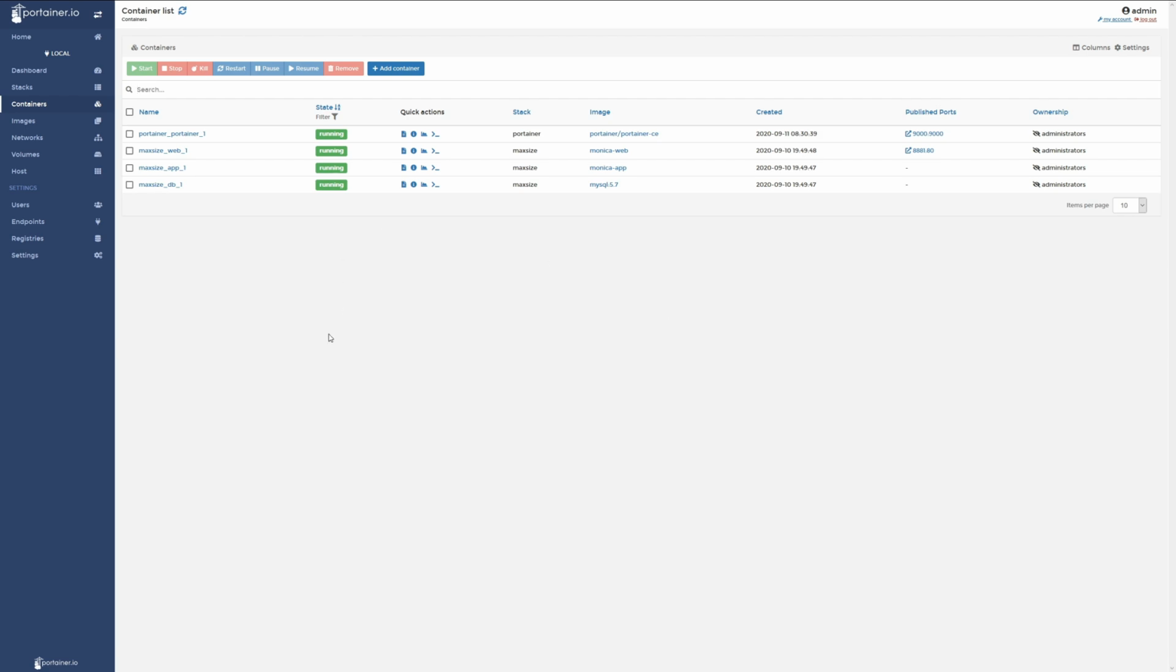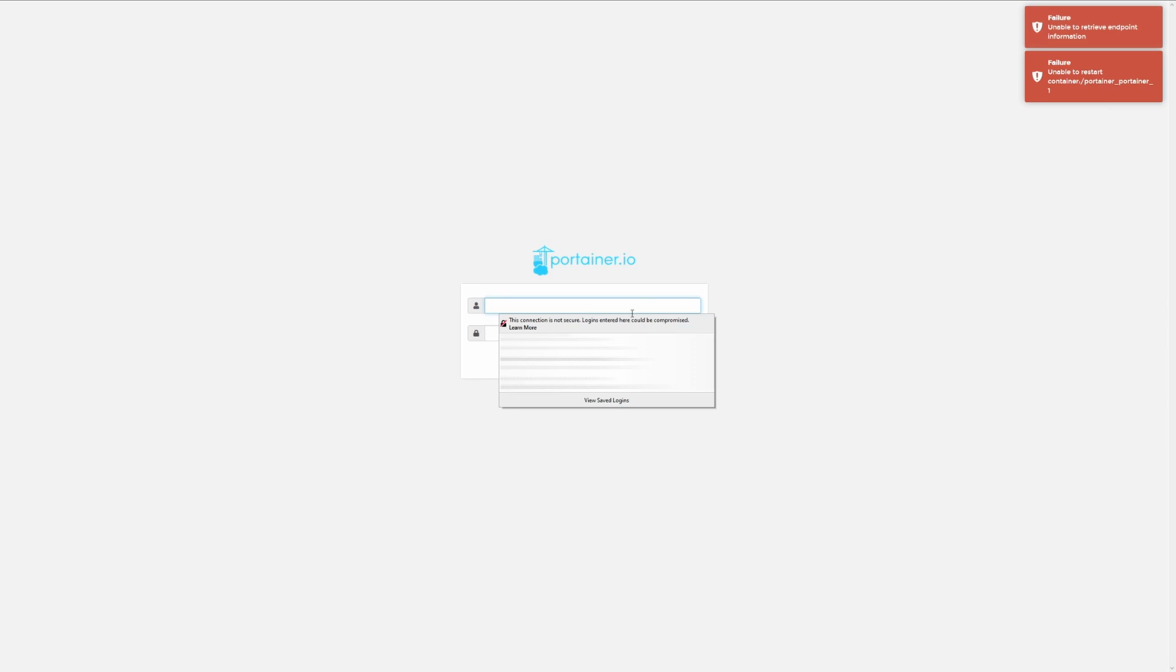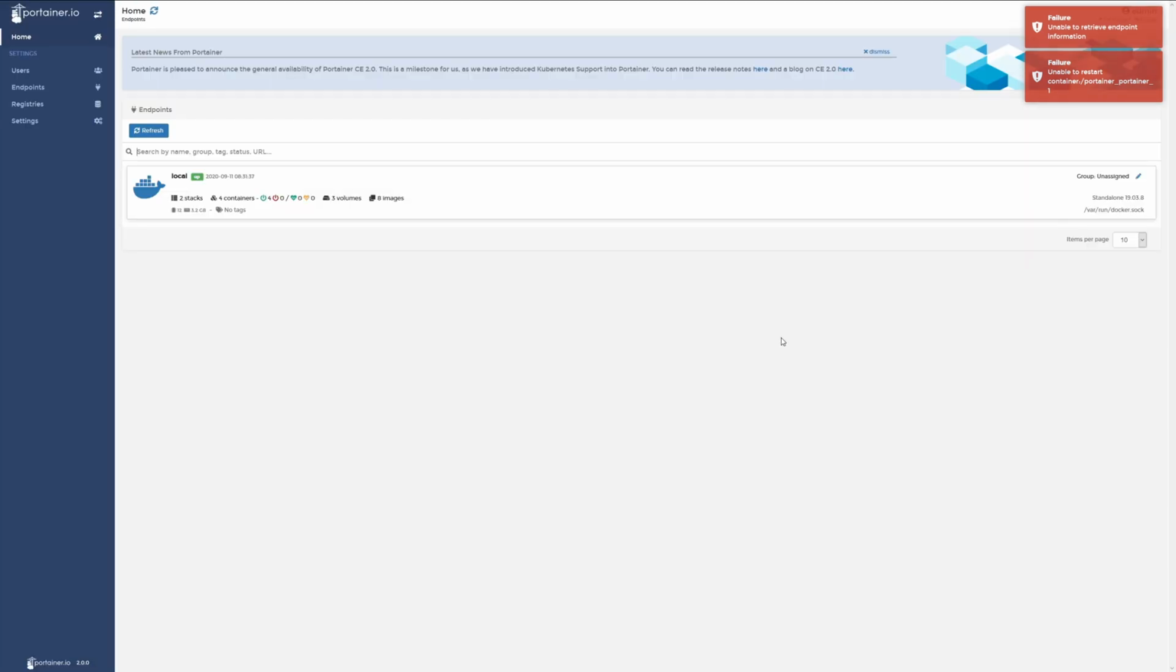So, one thing you might notice is down here in the bottom, it says just Portainer. It doesn't say 2.0. Really, all we need to do is just tick this box and click restart. It says unable to restart. Every time you restart, it'll boot you out. And there's your 2.0 again down in the bottom left corner.